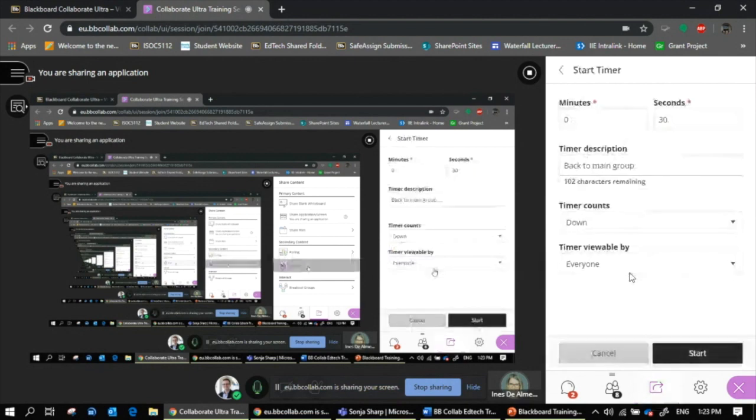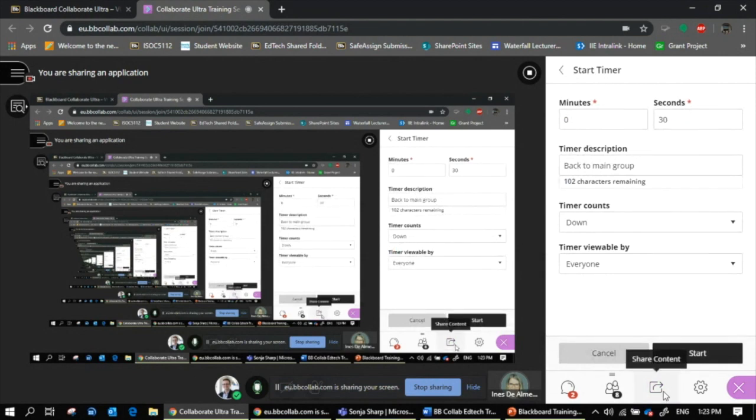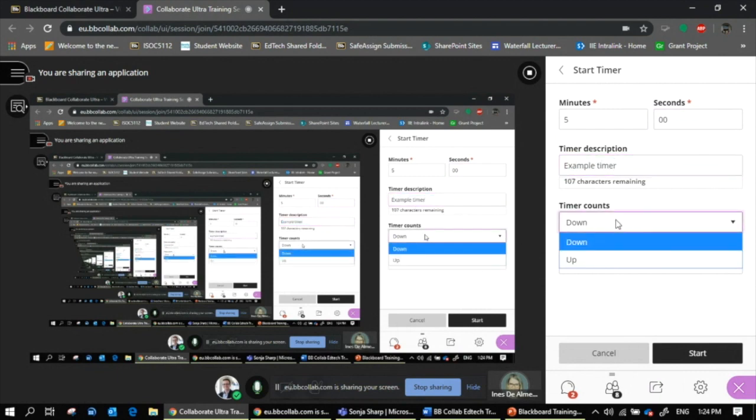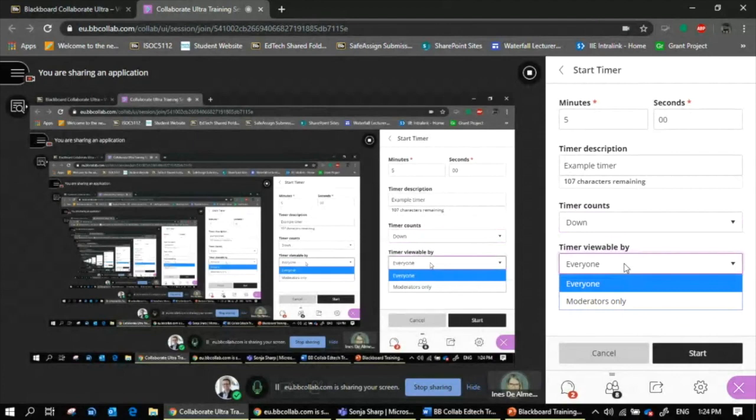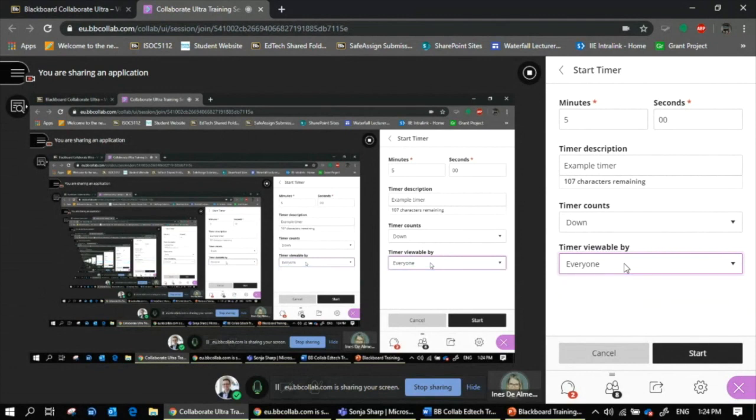All right, so to set one up, on the share content, we click on the timer, and you could choose, I don't know, 5 minutes. You could put a timer here. You could say it's an example timer. Countdown or up. Typically counting down is better than counting up, because you're not always sure how much time remains. And who can see it: only moderators or everyone. From my experience, it's been everyone. I haven't heard of lecturers wanting to do it another way.